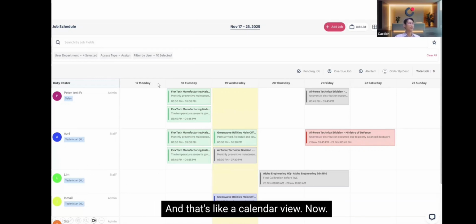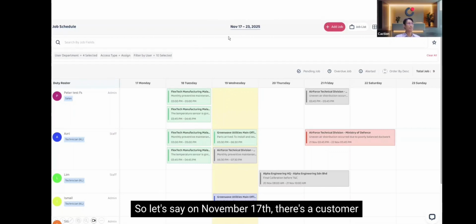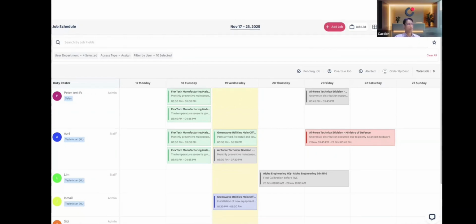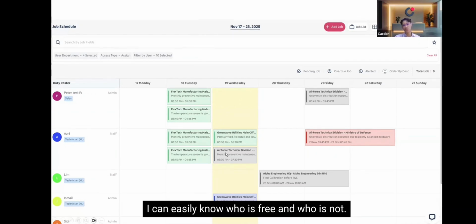And there's a calendar view now. So let's say on November 17th, a customer calls you and says, oh, I have a breakdown, the lift broke down, or there's a man trap. So I would like to get one of my guys to go over. Just by looking at the calendar like this, I can easily know who is free and who is not.